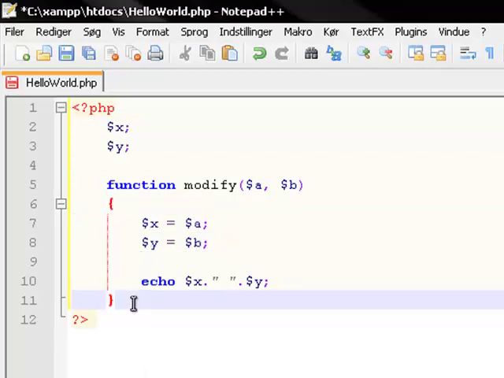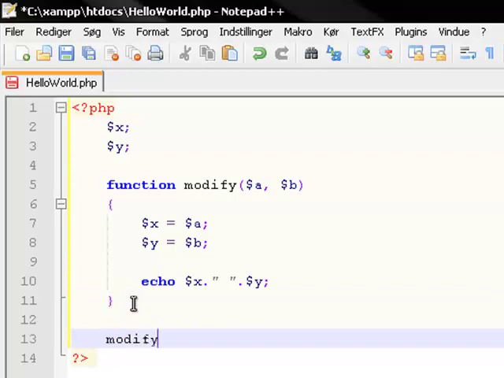So we're going to say modify, and we're going to modify 10 and 20. Okay, so before, when you called your function, you had nothing inside the two parameters, but if your function has arguments, and remember this is arguments, then when you call your function you have to define the value of the arguments. So what we're actually doing is that we're setting the value of a equal to 10 and the value of b equal to 20.